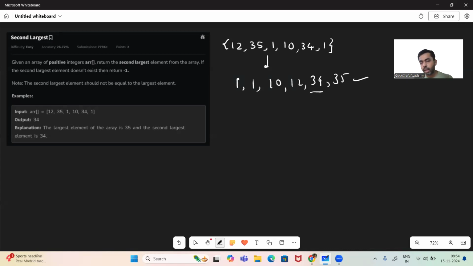But what will be the time complexity for this? It is going to be O of n log n. So can we solve this problem with a better time complexity?